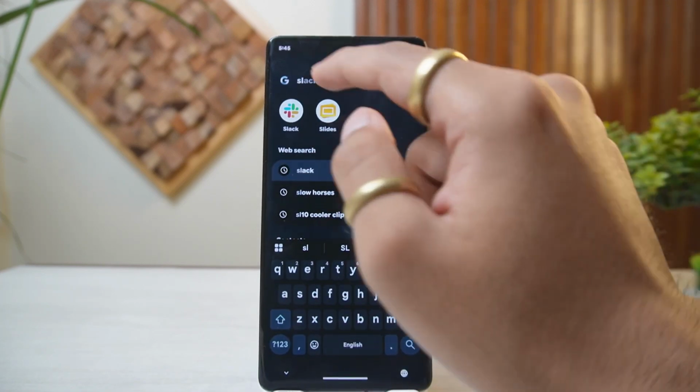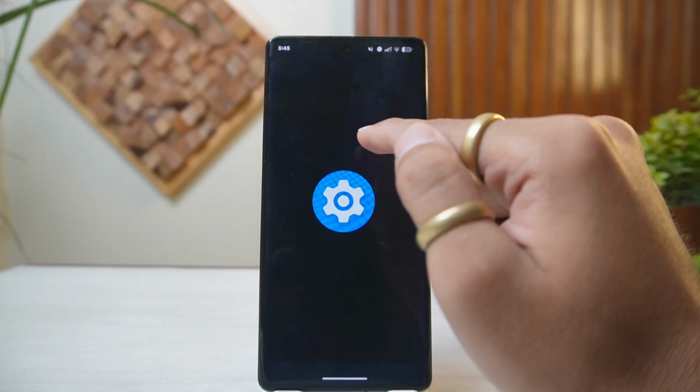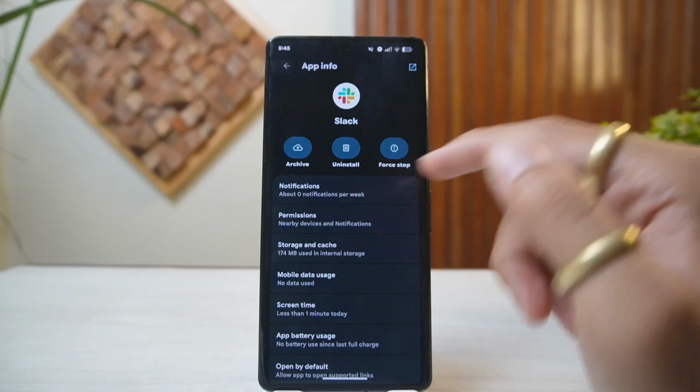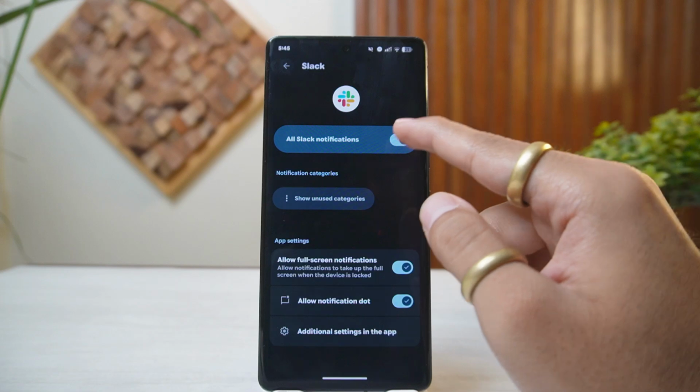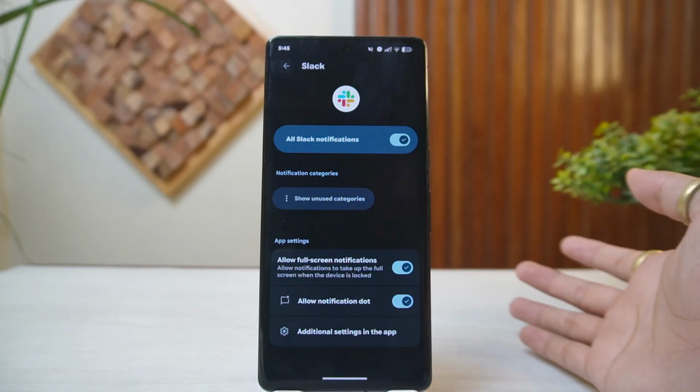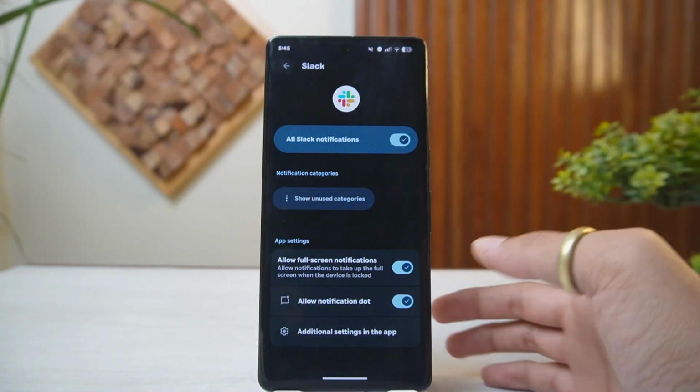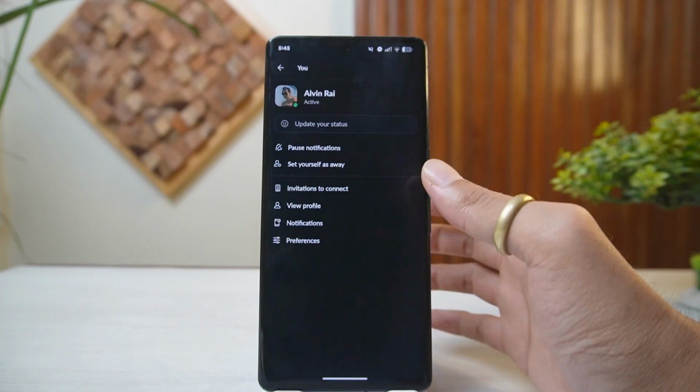Once you find it, go ahead and long press it, then tap the I option or app info panel, scroll down to the notification panel and make sure that this feature is turned on. Once you do this, you should now be able to receive notifications from Slack.